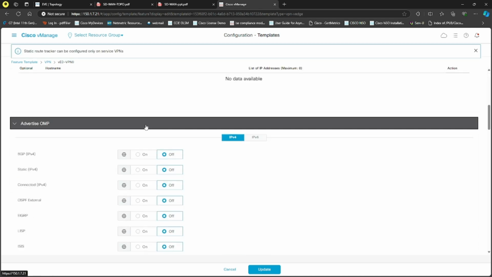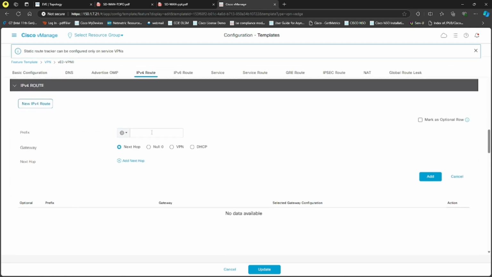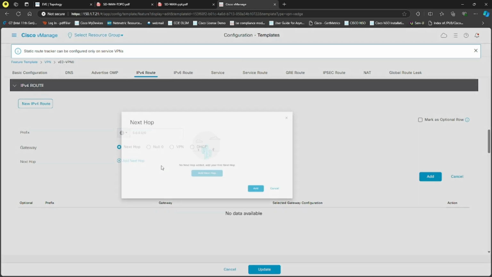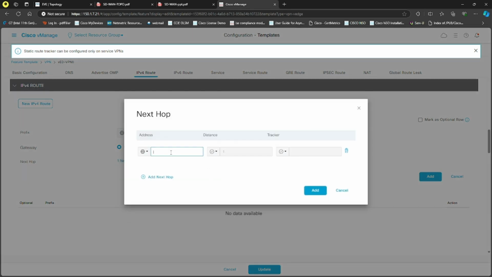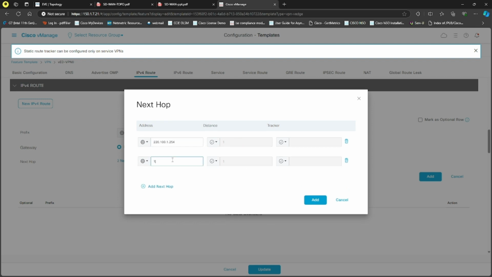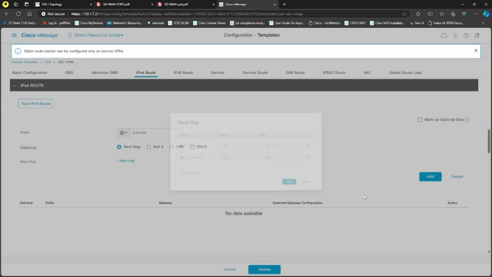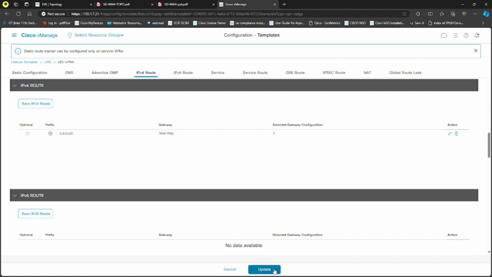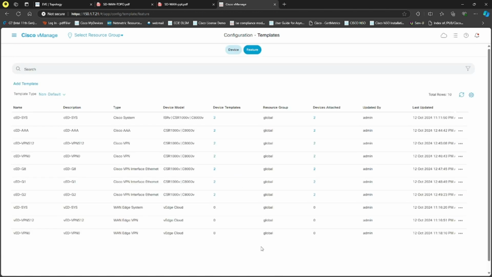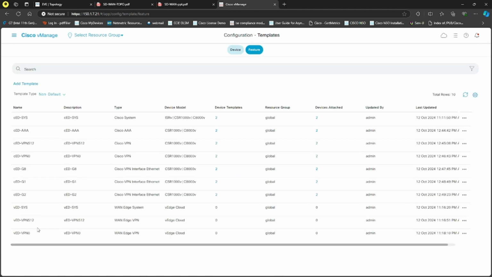So I will go to IPv4, click on new IPv4. Prefix will be the same, that is default gateway. But next hop I will be having two of them. Now again I'm going with the global, but in real time it will be device specific. So that should be 220.100.1.254, and that should be 172.168.100.254. Click on add, and update. So my system VPN 512 and 0 is ready.